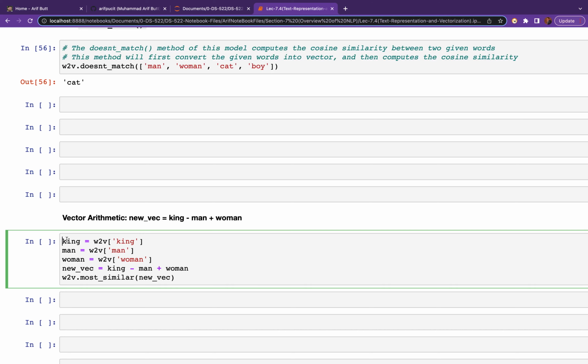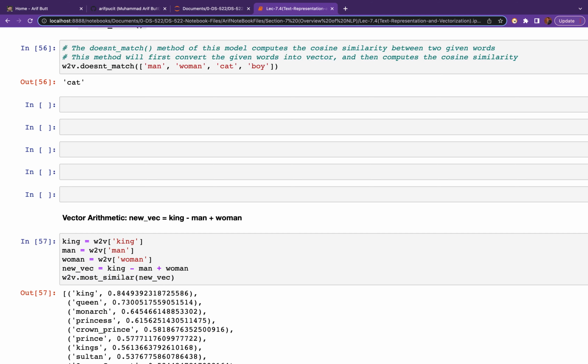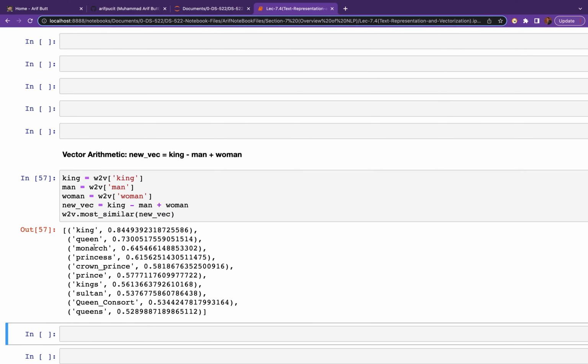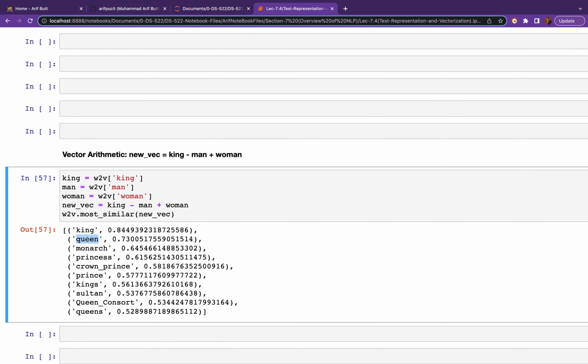So actually, these three lines you see are creating the vectors of these three words. This line is performing the arithmetic, that is king minus man plus woman. And this most_similar method will return the list of top 10 matching words. Let's just execute. And you see the output. Queen is there at the second position. So after you subtract man from king and you add woman to it, you get a queen.